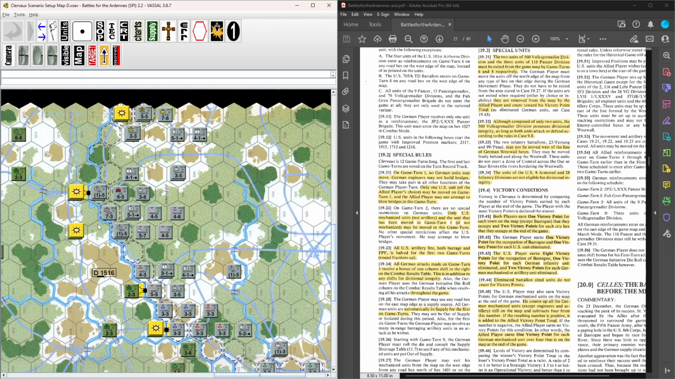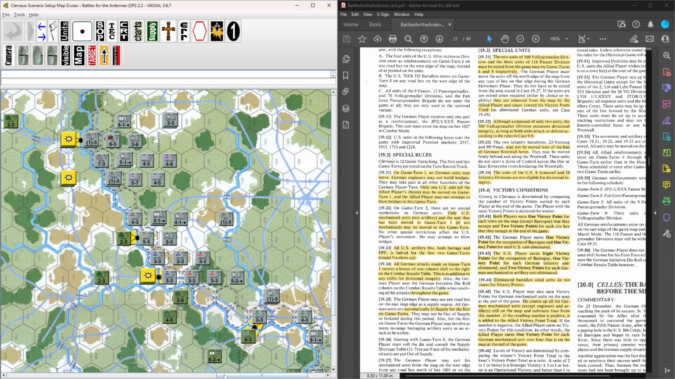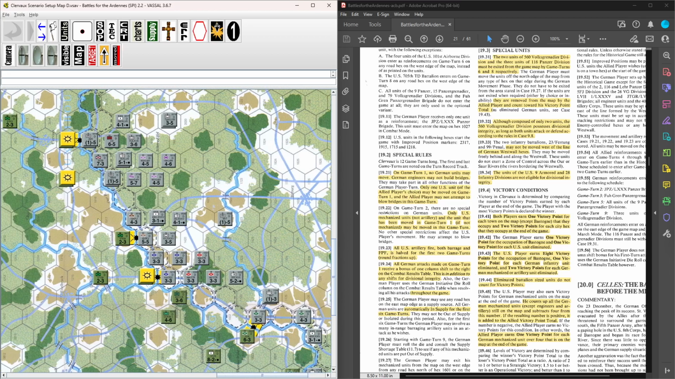I'd love to replace these counters. I mean, they're very nice counters, very clear. I just, for old time's sake, I'd love to replace them with the actual counter scans just for nostalgia effect. But all right, so we're going to put this through our paces, hopefully in the next video.